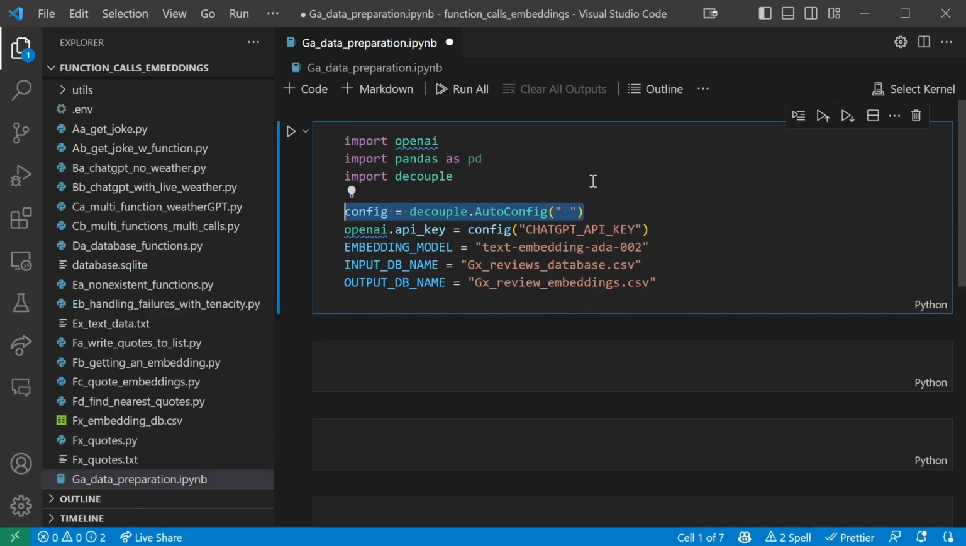The other imports are all familiar by now, and we define a couple of constants up top, like the embedding model and the name of the input database, and the output file name we'll use to store the embeddings. The output file does not exist yet, but it doesn't matter, it'll be auto-created.